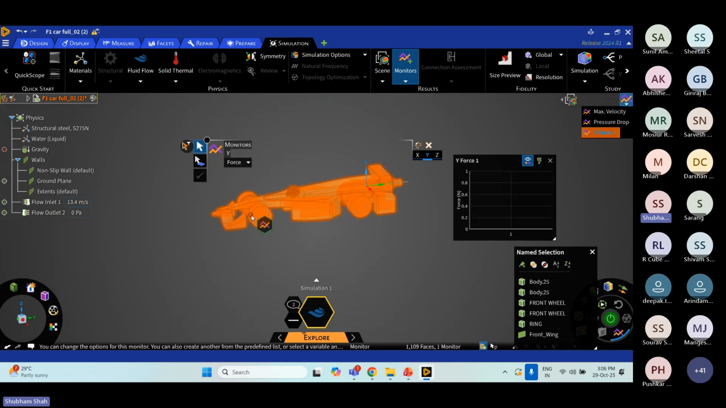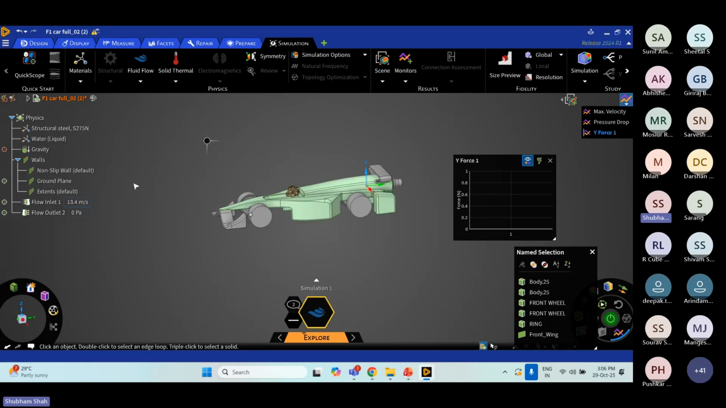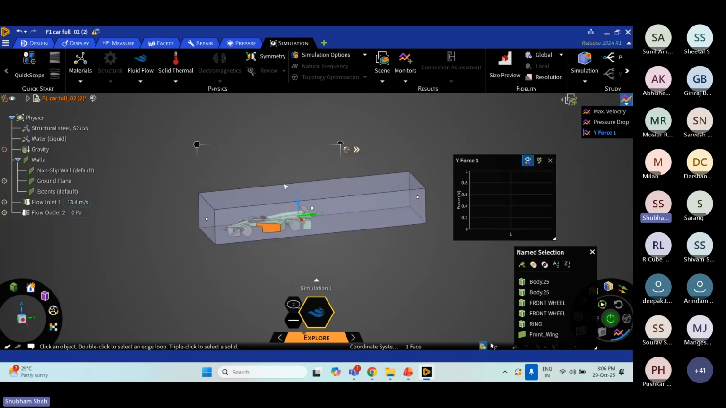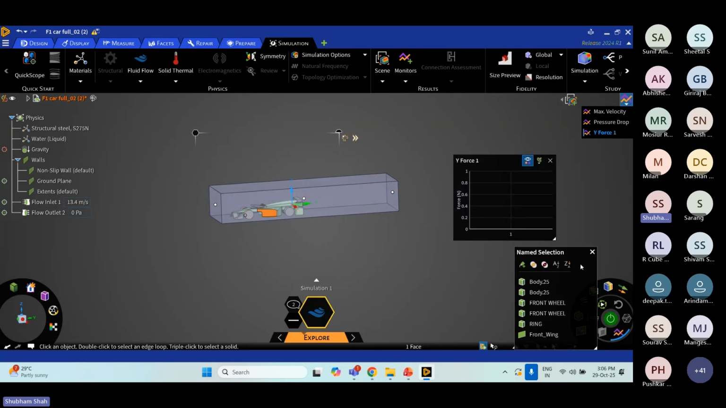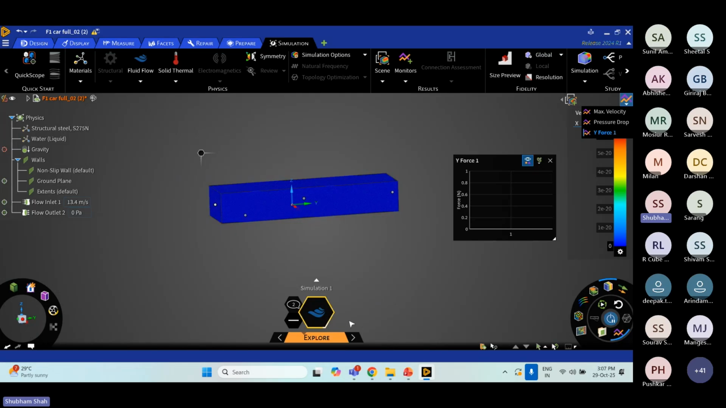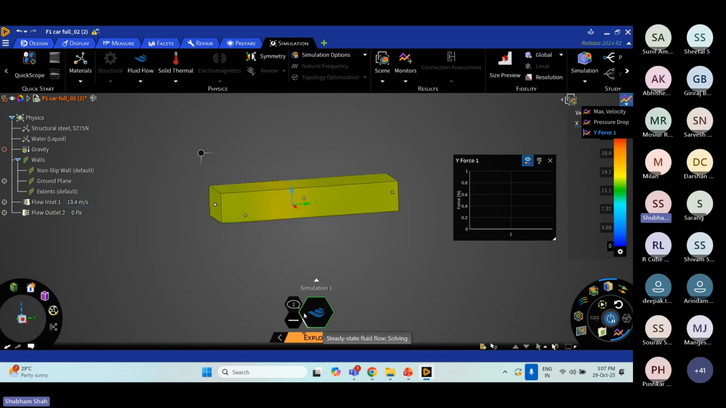So you see one dot is created that indicates one y force monitor has been created with respect to force. So I'll simply double escape it and I will show all. So my enclosure will come into the picture, and now simply I can start with the solution. Once you start with the solution, you can see this white line is going around this. Once it's completed, this line will get stable, the white one.